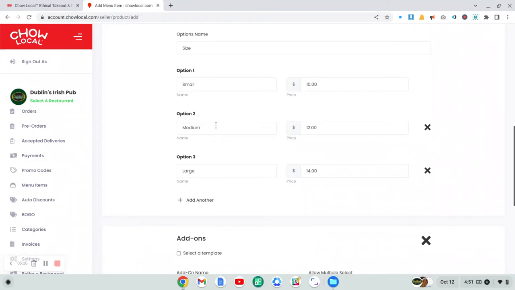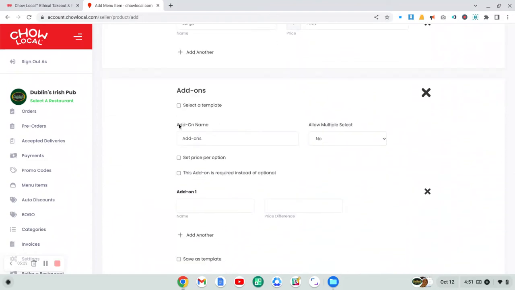So let's add some add-ons, and what I'm going to do here is I'm going to give my add-ons a name, and I'm going to say toppings.